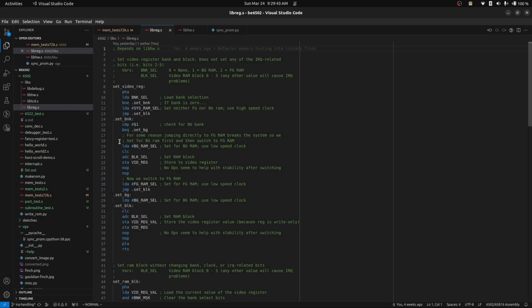And the way I solved that is right here: when I'm going to set foreground RAM, I first set the background RAM and set the block, and I store that to the video register. I do a couple of no-ops. This is because this will potentially have changed the clock speed, and I found when changing the clock speed, a couple of no-ops helps with stability.